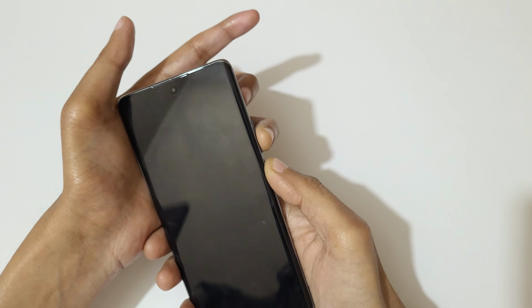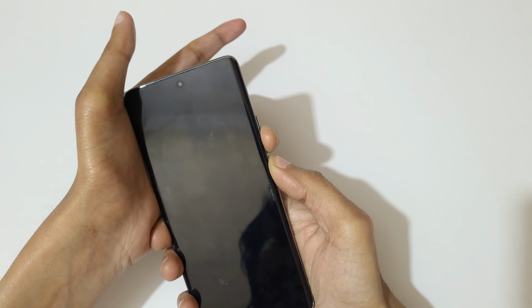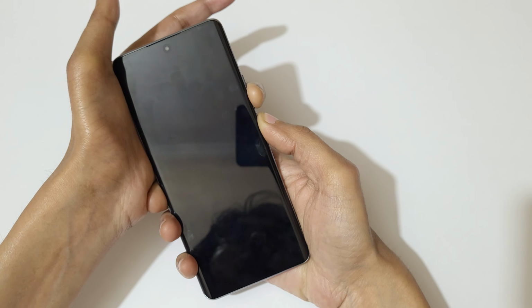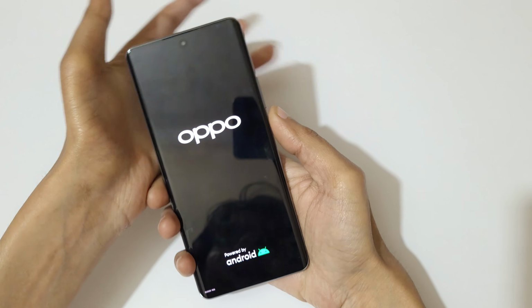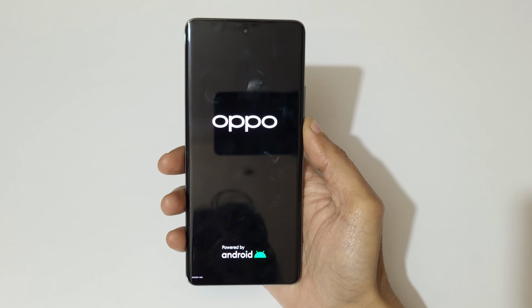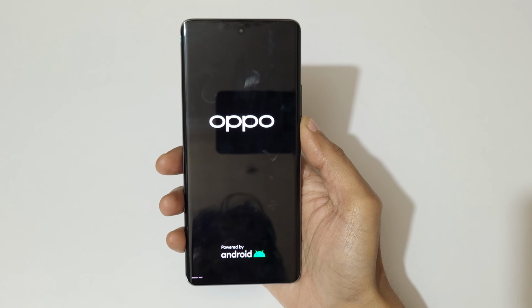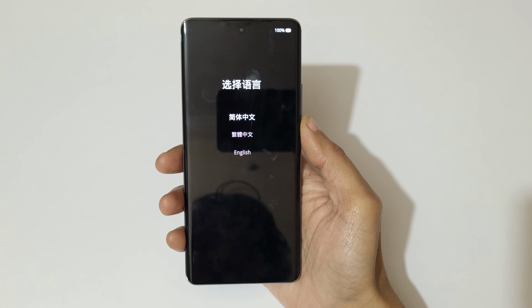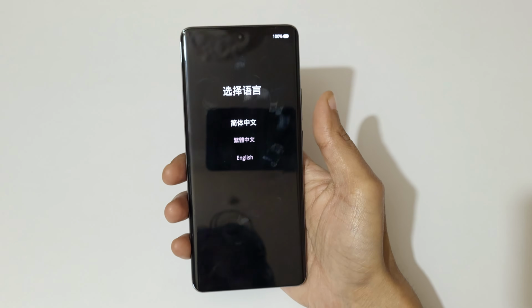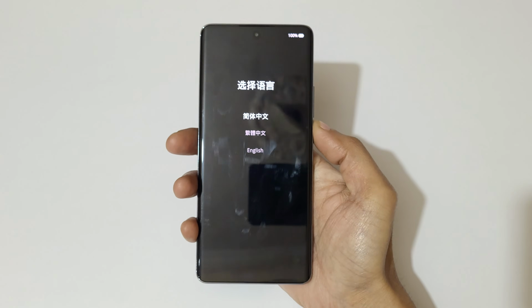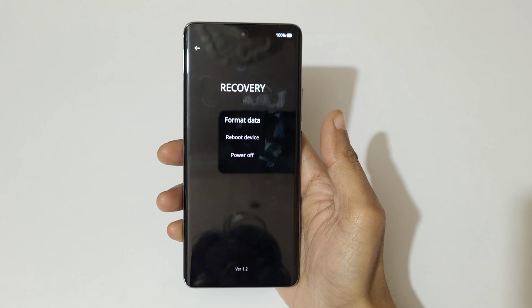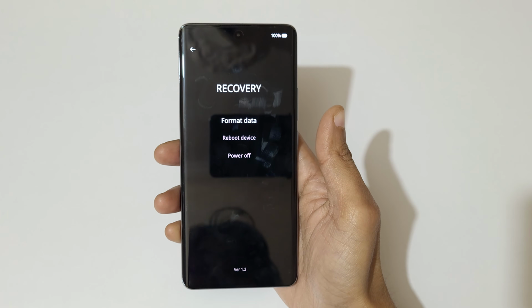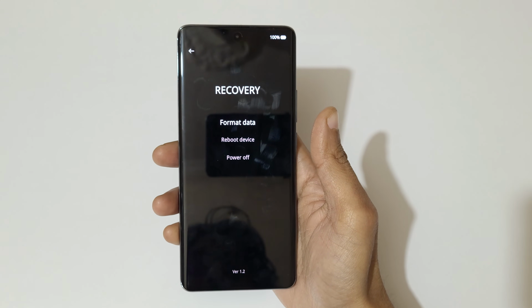Now press and hold volume down and power key together for a few seconds. Just press and hold it, and now release. So here you can see the volume key is to move up and down and the power button to confirm, or you can also use the touch feature. Now select the language, and here you can see the recovery menu: format data, reboot device and power off are available.